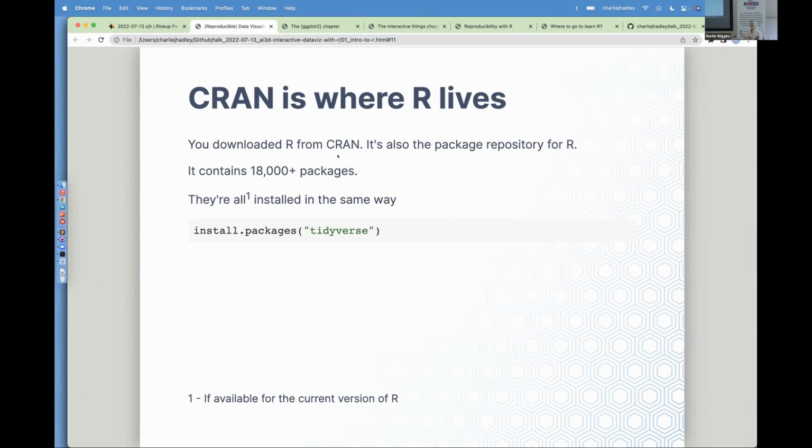So CRAN is where R lives. When you went and downloaded R, you got it from CRAN, and all historic versions of R are available there, and it's also the package repository for R. So it contains over 18,000 packages, and they were all installed in the same way. You use the function install.packages.